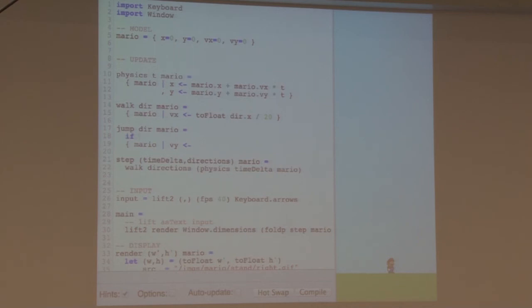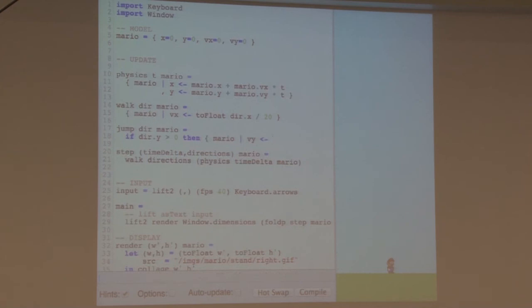If he jumps negative, we don't want to set his velocity to go through the ground. So we should say if direction.y is greater than zero, so if they're pressing up, then we do want to modify Mario such that his velocity up is, let's say, one. Otherwise, we just want Mario back. We just want him to stay like he is.